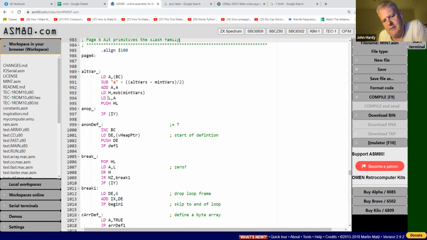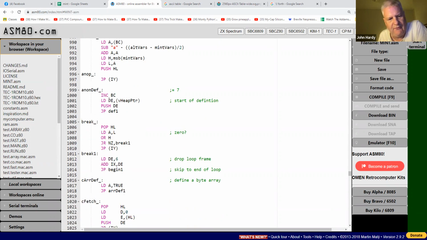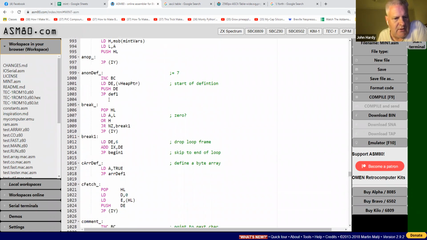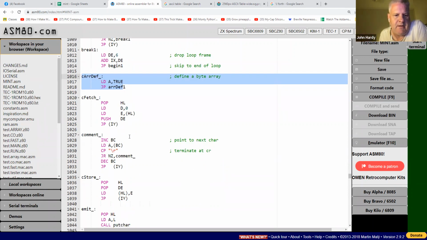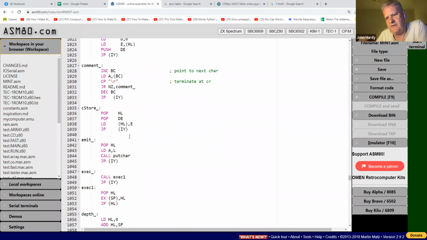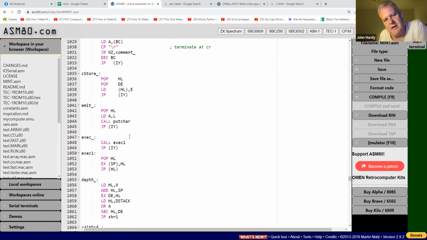So we've got stuff like byte arrays, C array def on 1016, is an example of a byte array. C fetch, which you know is to get the byte value of an address. So that's slash fetch. Comments are slash. C store is slash exclamation mark, which we found was a bug earlier. Slash comma is an emit, which means print the ASCII character onto the stack.